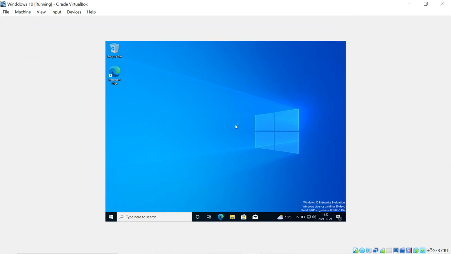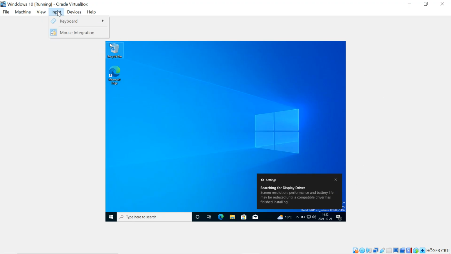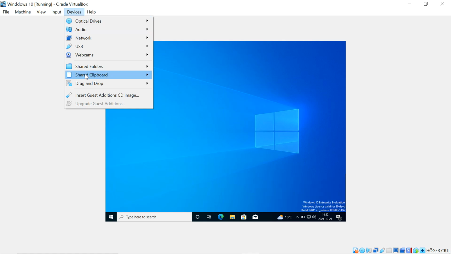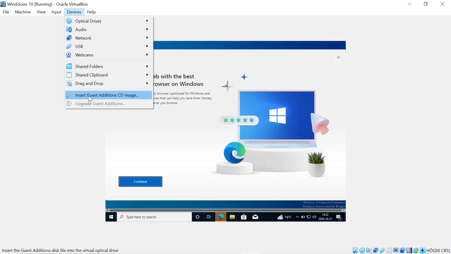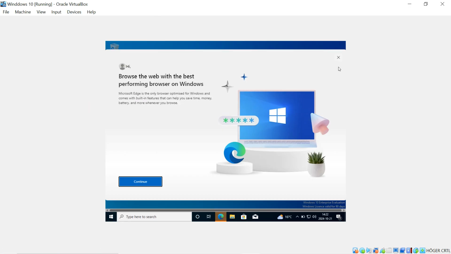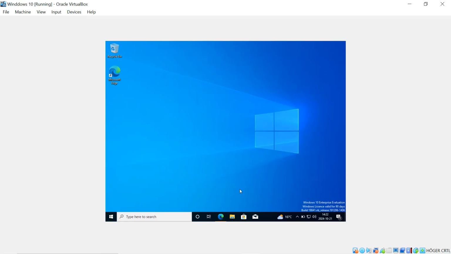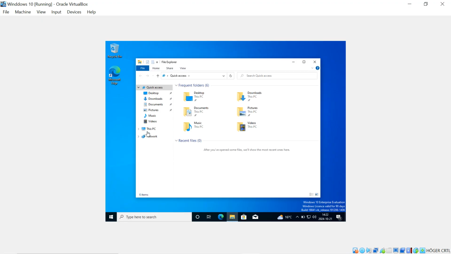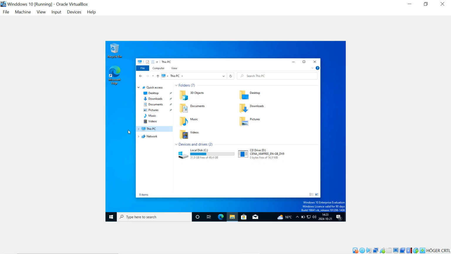As you can see, what we need to do now is create a full screen here. So we're going to go to Device, and then we need to select Insert Guest Additions CD Image. Okay, and then we need to go to this folder. Go to This PC, and see here what happens. Let me just wait here.